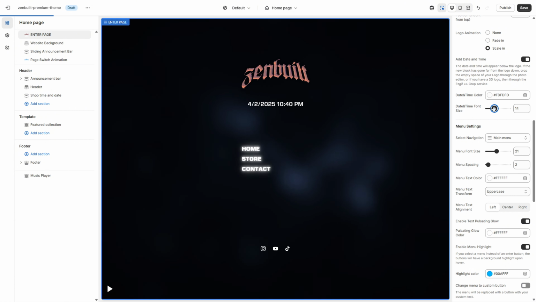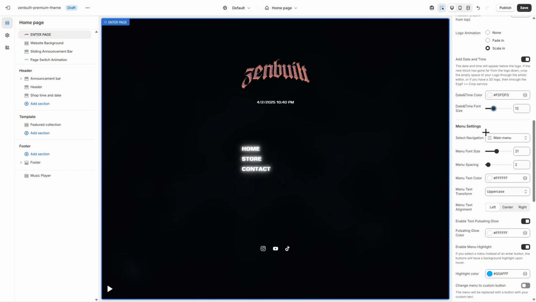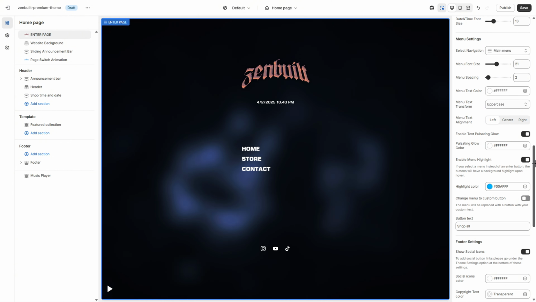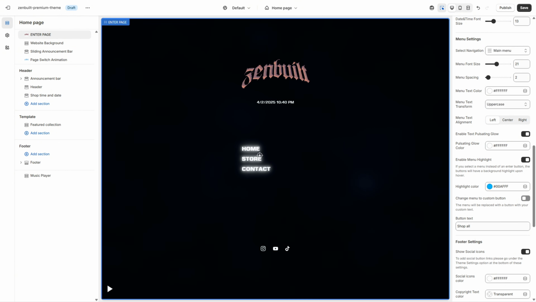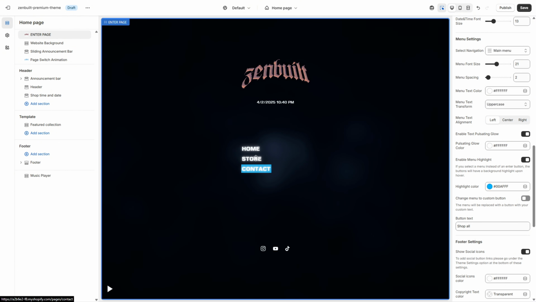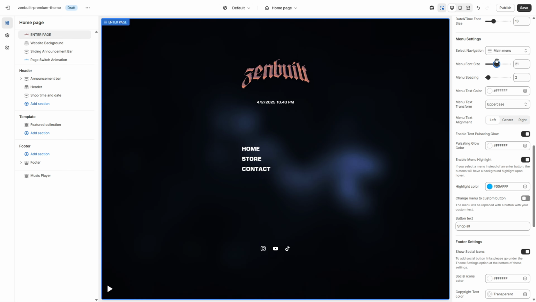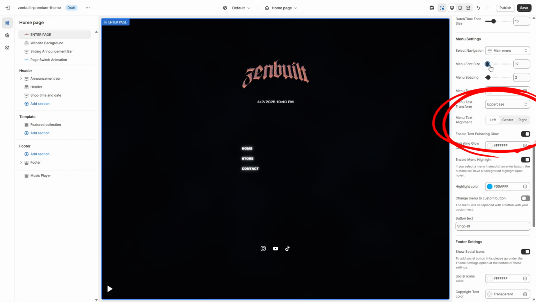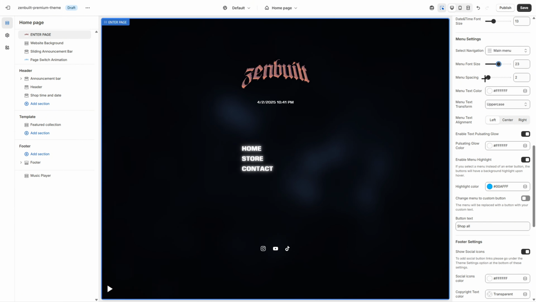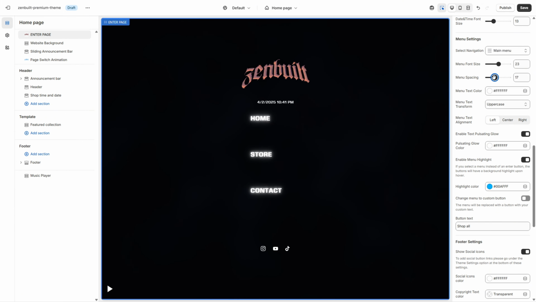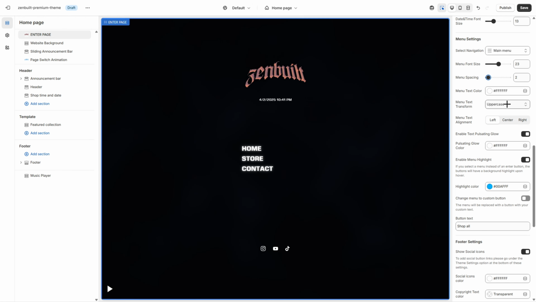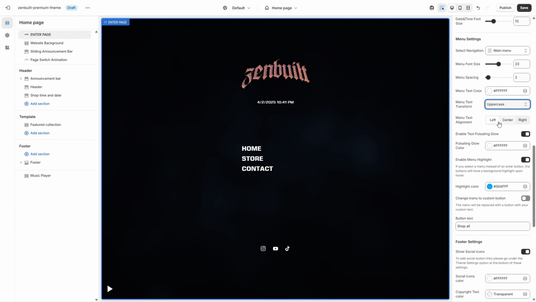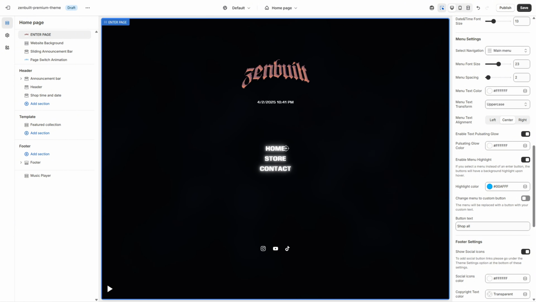Let's move on to setting up navigation. We can choose what will be displayed, the size of the links, the indents between the links, their color, and also choose to display the text with a capital letter, capitalize or lowercase. The following setting will help you select text alignment. You can choose to align left, center, and right.